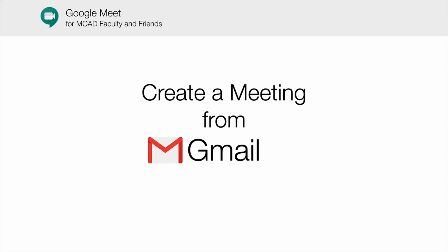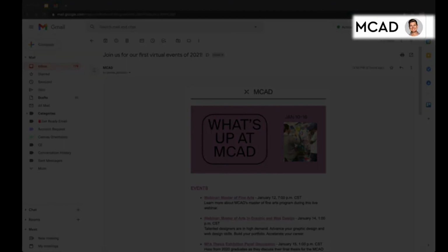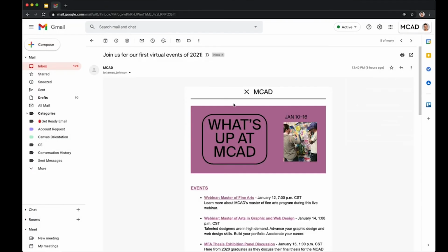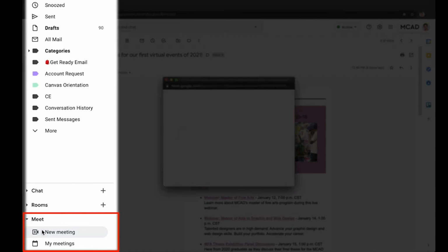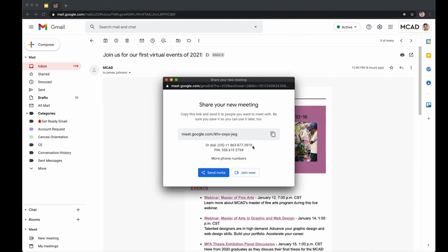Another option for creating a new Google meeting is right in Gmail. So again, make sure that you're signed in to your MCAT email account. In the left-hand menu, look for the Meet section down at the bottom. To create a new meeting, just click New Meeting, and then you'll see a URL. You can click the copy button and then put that in your syllabus to share with your students.